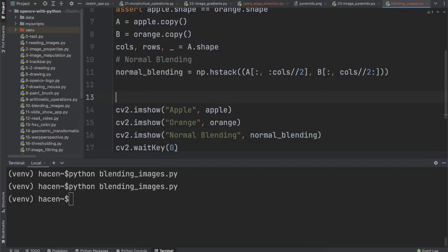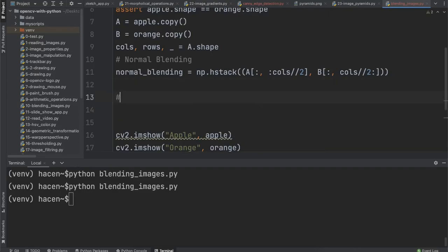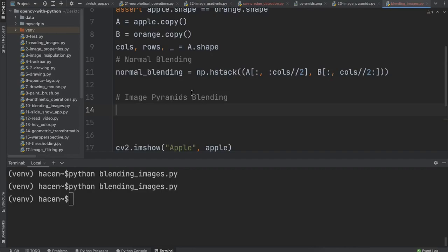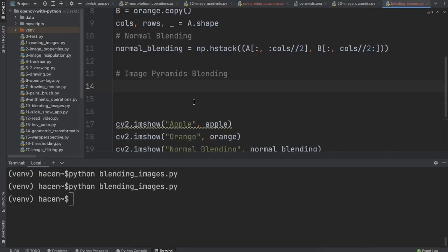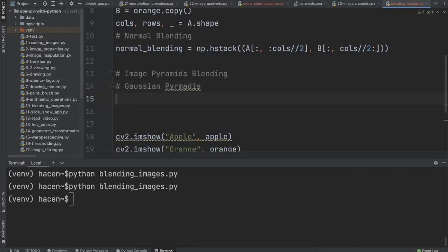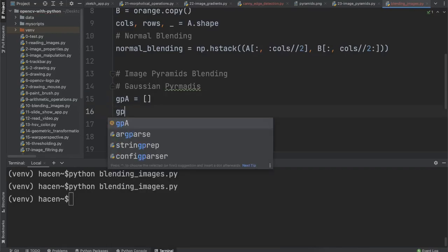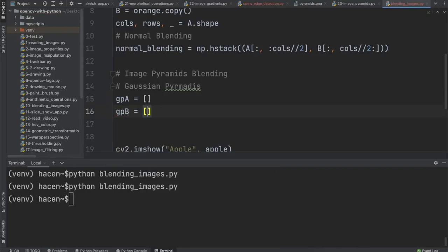So now the blending using image pyramids. For that we need to create first the Gaussian pyramids for the A image and also the Gaussian pyramids for the B image. So for the Gaussian pyramids, I will call them Gaussian pyramids of A as a list, and the Gaussian pyramids of B as a list also.